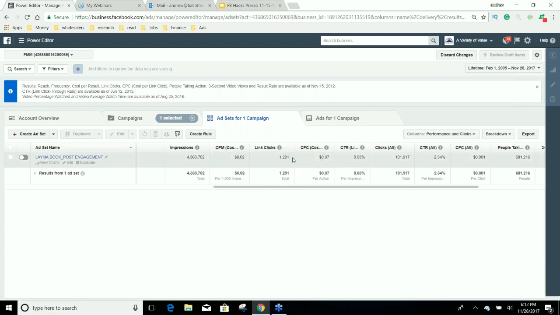We sold 4,500 books off this ad right here because there's more link clicks on the shares because this is a PPE ad. That's what's crazy about Facebook. 4,500 books sold for $87.